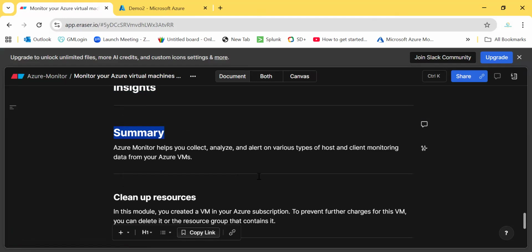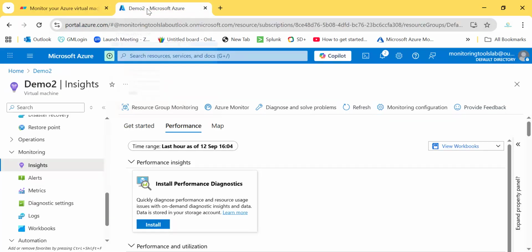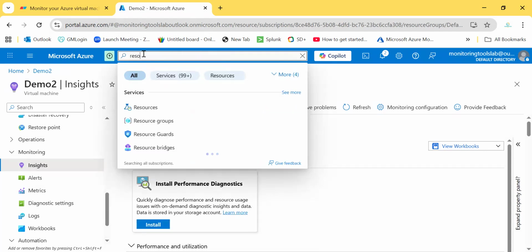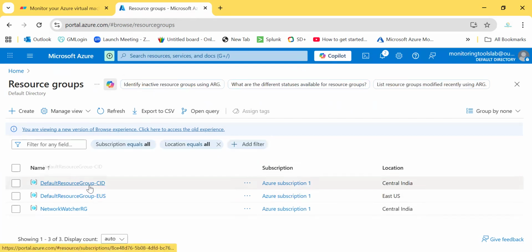Now the important part here is to clean up the resources. Since each and every resource which is running on your Azure VM is chargeable, I would strongly recommend that you delete all the resources post this lab or exercise. How can you do this? Go for the resources, resource groups. Since we created everything under CID, click on it.